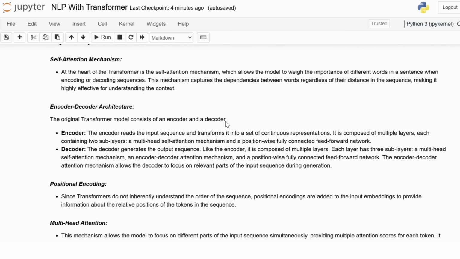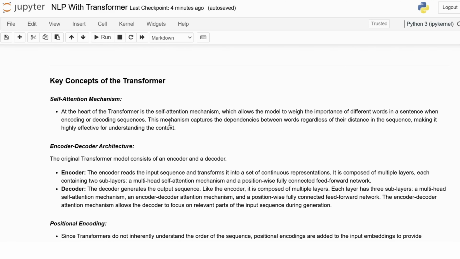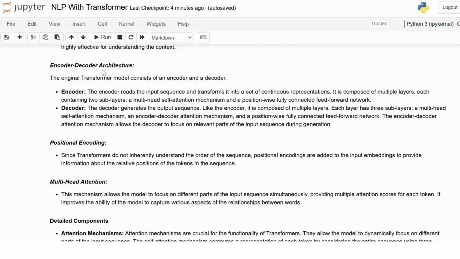Let us now talk about the key concepts of the transformer. The first one is the self-attention mechanism. At the heart of the transformer is the self-attention mechanism, which allows the model to weigh the importance of different words in a sentence when encoding or decoding sequences. This mechanism captures the dependencies between words regardless of their distance in the sequence, making it highly effective for understanding the context. Next is the encoder-decoder architecture.